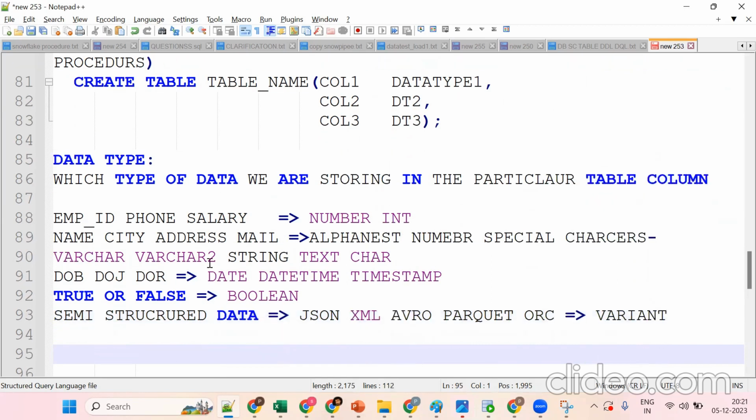See, employee ID is number-related, so go for number or int. Same thing, alphabets, alphanumeric, we should go for either varchar, string, or text. Same thing, date of birth, date of joining, this is date or timestamp. Same thing, true or false, we go for boolean. Similarly semi-structured data, we'll see the same. Don't worry, understand a little bit. Numbers, number thing. Alphabets, text, date, like this.